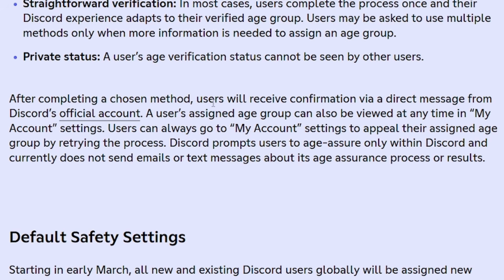After completing a chosen method, users will receive confirmation via a direct message from Discord's official account. A user's assigned age group can also be viewed at any time in My Account settings. Users can also always go to My Account settings to appeal their assigned age group by retrying the process. Discord prompts users to age assure only within Discord and currently does not send emails or text messages about its age assurance process or results.